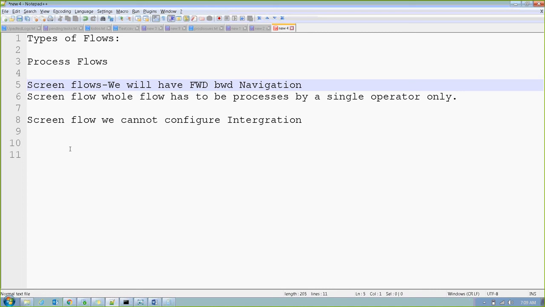And you want to have forward backward navigation. Maybe I want to go back and change my personal information, or maybe I want to go back and change my skills. So in such cases, you go for screen flow. End to end, only one person will be using it, and you want to have forward and backward navigation. Okay? So these are the areas when we use screen flow. But I'm saying, not the majority of the flows are screen flows. Yeah, the ratio is very less.